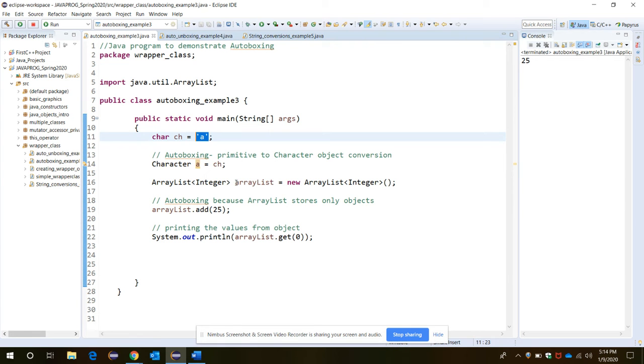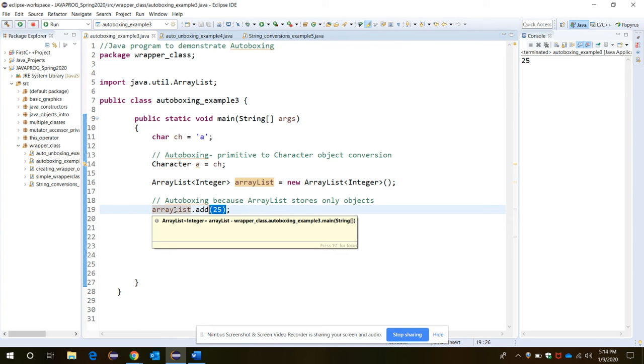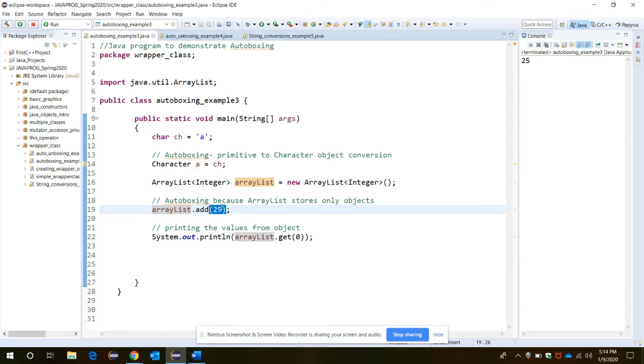In the same way, I create one ArrayList reference variable of Integer type, and in that list I add one integer value, 25. Now 25 is added to the ArrayList, and this is a process of autoboxing, because the ArrayList is a non-primitive, or reference, type, which can only store objects. So the integer 25 is converted to an object type. That process is called autoboxing.